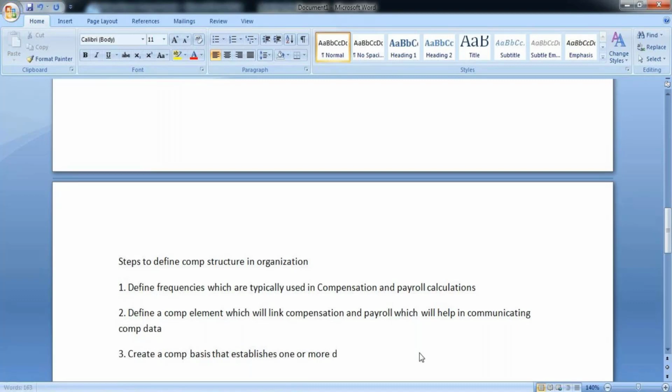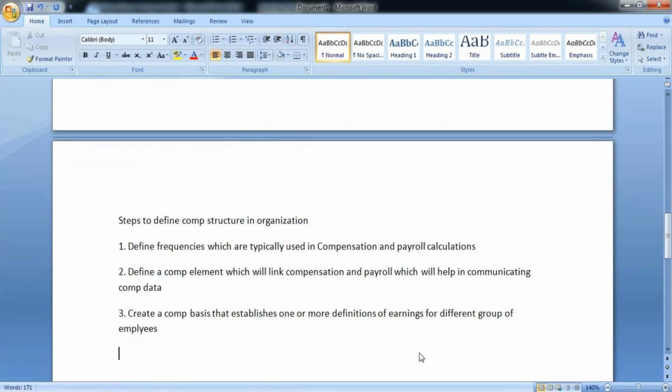One or more definitions of earnings for a different group of employees. So once you define the different groups for defining earnings, the fourth step is defining a compensation eligibility rule, which will determine the group of employees who are eligible for different compensation plans. I think we have done this one in regular compensation. So generally, we'll be creating an eligibility rule. That eligibility rule will determine the groups of employees who are eligible for different compensation plans.